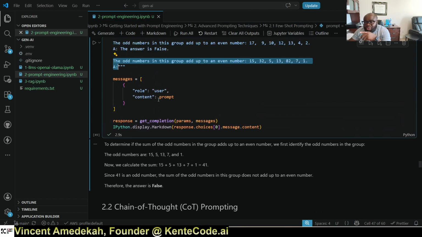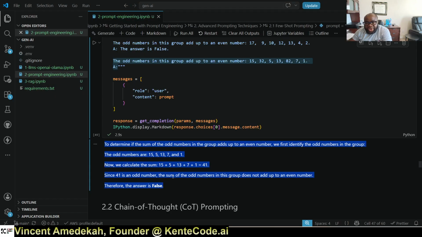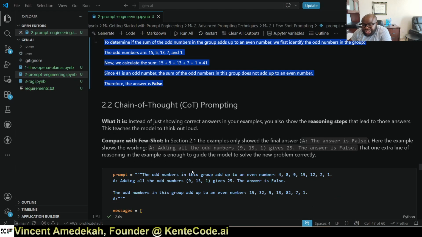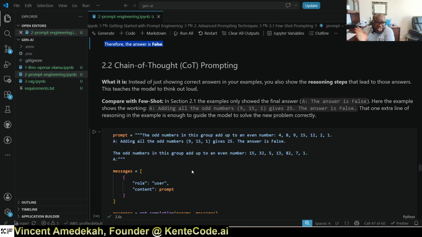So once you did that, the model learns from it. It says, okay, to determine whether the odd numbers in the group add up to an even number, we first identify the odd numbers in the group. So it identifies them. Then we calculate the sum. It got the sum. It says since 41 is an odd number, the sum of the odd numbers in this group does not add up to an even number. So therefore, the answer is false. So it learns from that, and then it came up with its own way of getting it. Now, that is just few-shot prompting. Now we go to chain of thought.